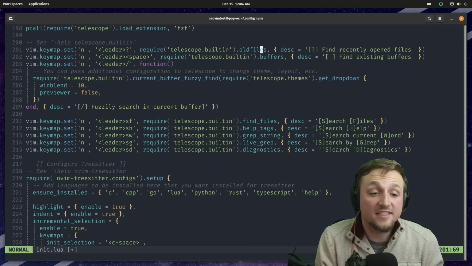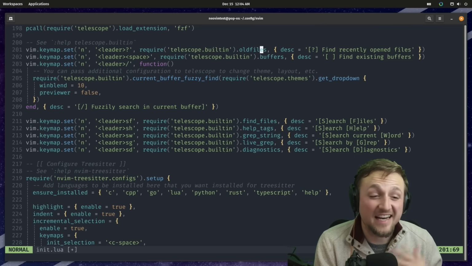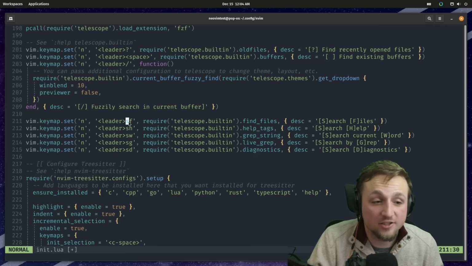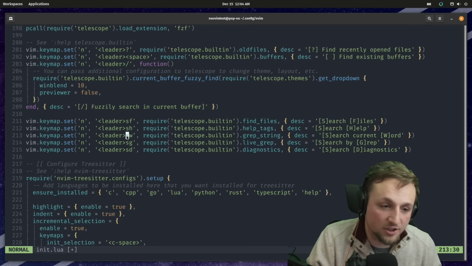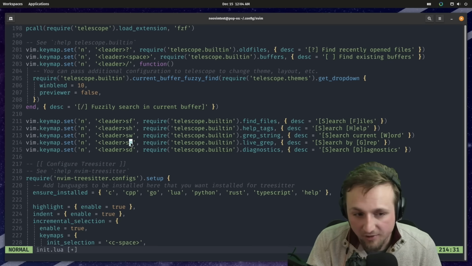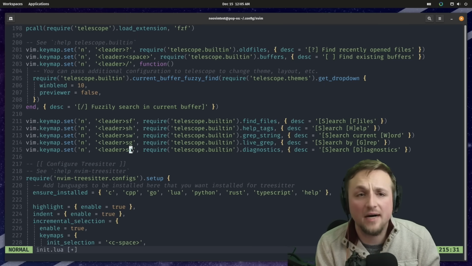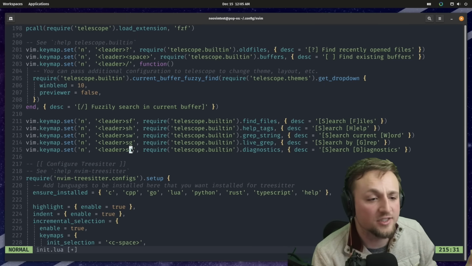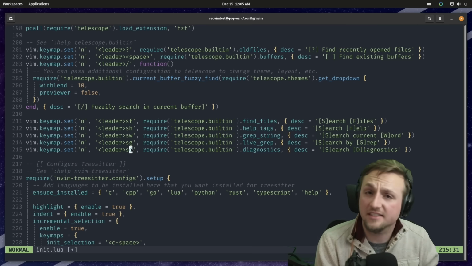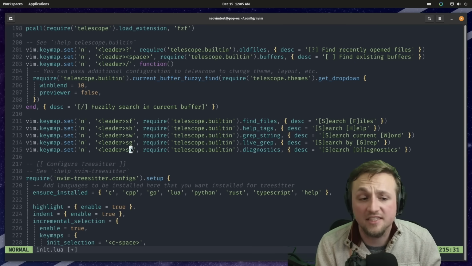So what I provided is a list of defaults of some of the common things that I often do, things like searching files, searching help, searching this word, search via grep, search the diagnostics. All of those are common things. You might like a different mnemonic, you might like different patterns. Go ahead and switch it. It's very easy to do. And the next time you open up Neovim, those will all be set for you.